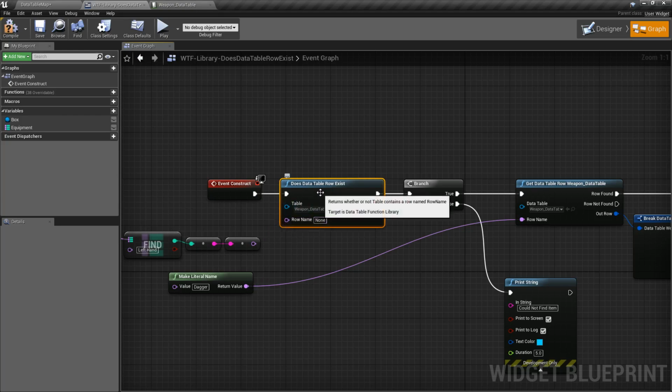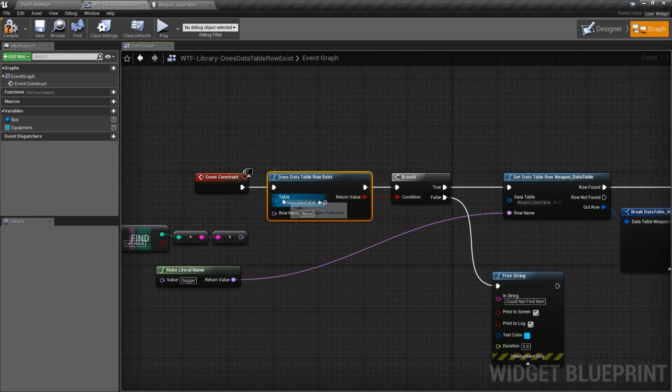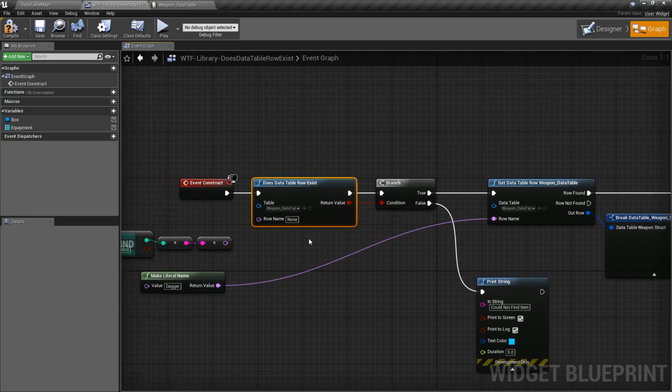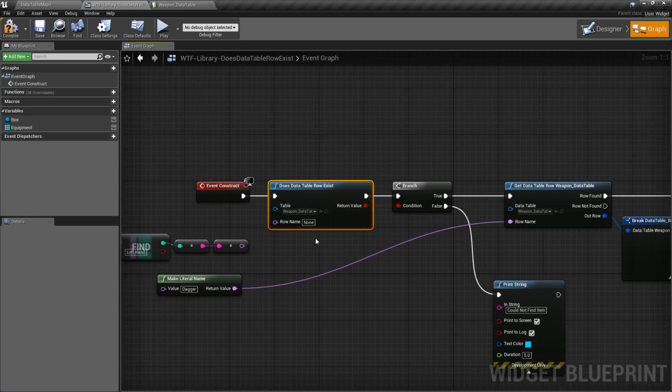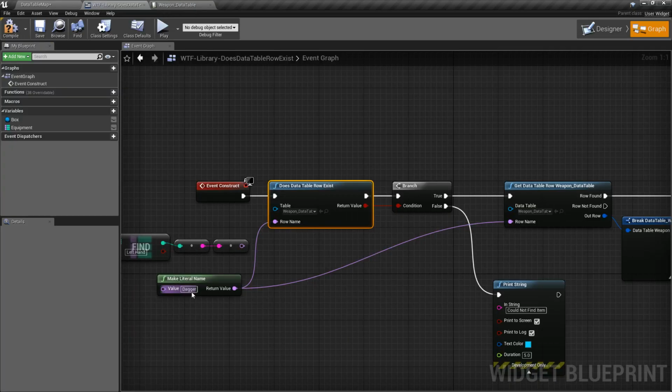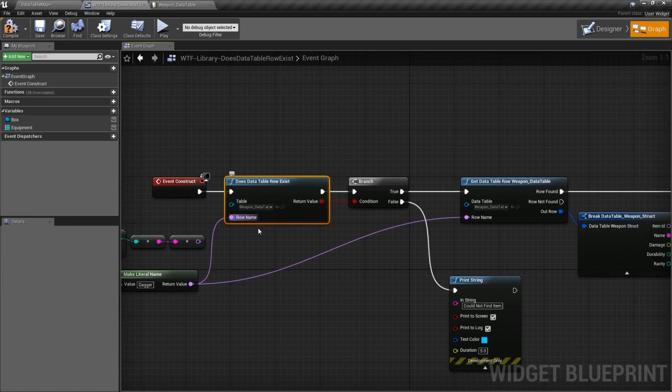So looking at the node, which you can see here, it's pretty simple. It takes in a data table and it takes in a row name. If you don't have valid information in either one of these, it's going to return back a false because it's not going to find anything. So false is the default value. Or even if you have something in here but still no valid row name, in this case none, you're going to give back false. Now looking through my data table, we can see I have three row names here, each with their own name. And I've hooked it up where I've made a literal name called dagger, and I'm pulling that into my row name, checking to see if it exists.